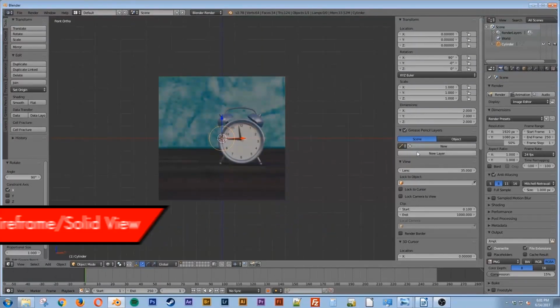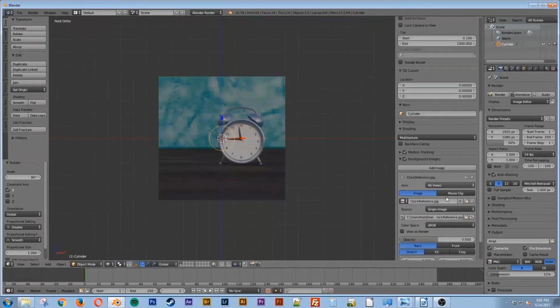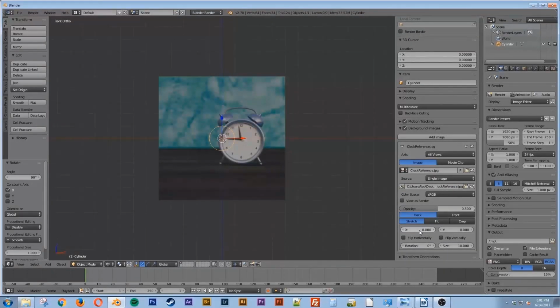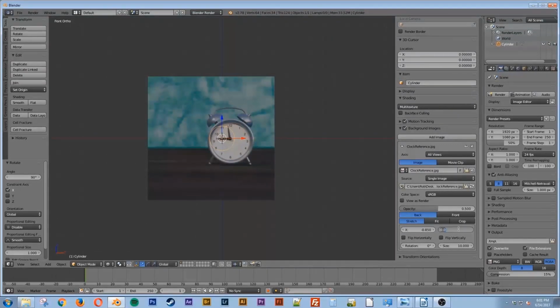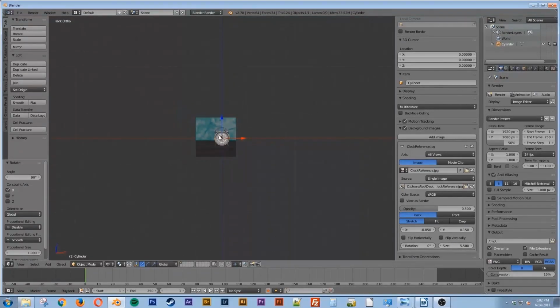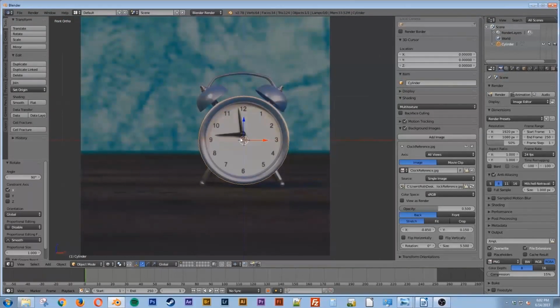Now I'm going to hit Z to switch into wireframe mode so I can see my background image a little easier. Scroll back down over in this right panel, and I'm going to make the background image match up a little more closely here. So I'm going to change X to -0.85, Y to 0.15, and the size to 5.5. Okay, now we've got things matched up nicely here.